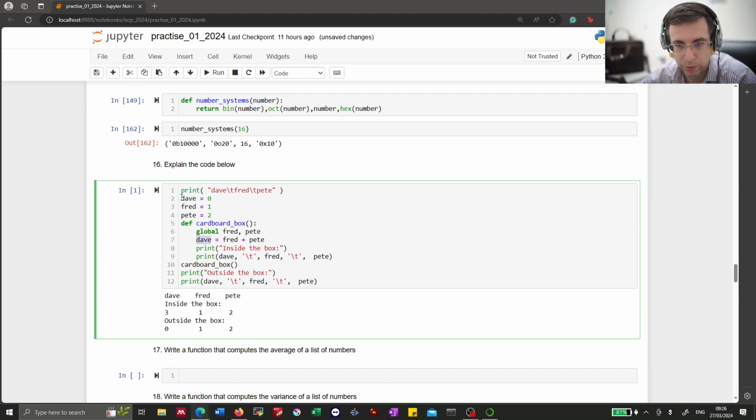But we have two Daves, right? One within the function and one outside. Because Dave is a local variable, right? The function only uses the Dave it knows, right? And that is within the function. So it will print here 3 because 1 and 2 equal 3.